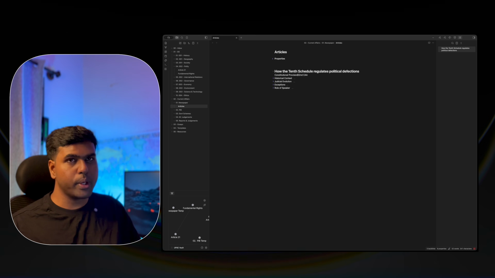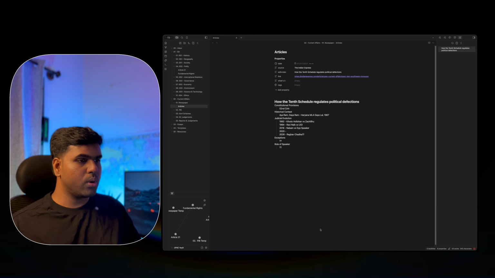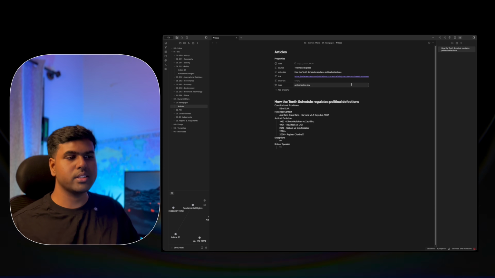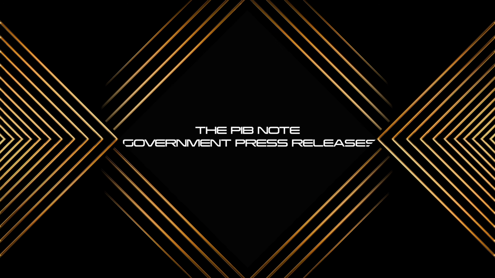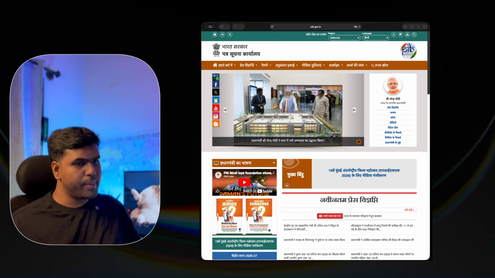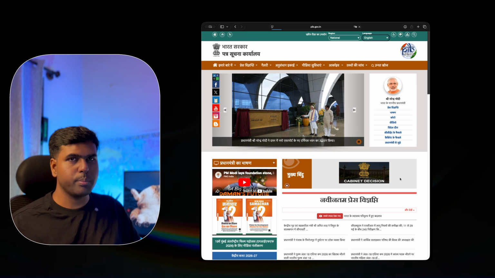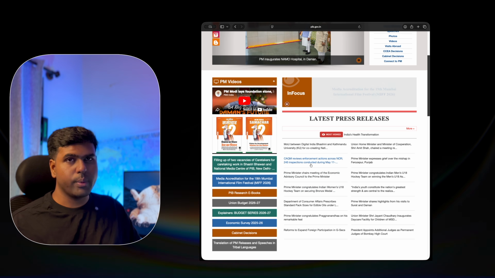Over time, when you open your note on 10th Schedule, it will show you all the current affairs pieces that relate to it. You'll see the full picture, not isolated fragments. Now, let me show you how to take PIB notes, Press Information Bureau, which is gold for UPSC. Government schemes, policy announcements, cabinet decisions, all come from PIB. And they directly translate to even answer points.